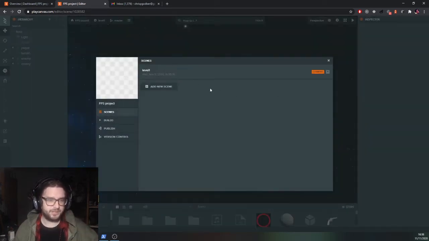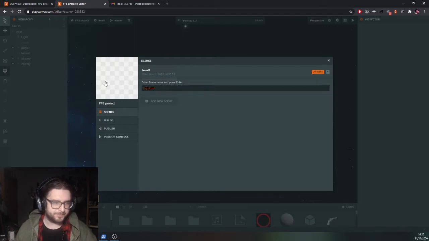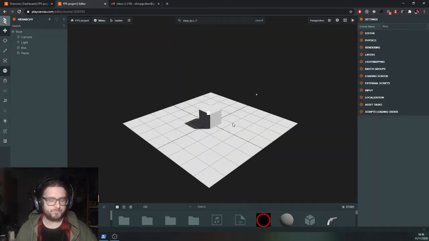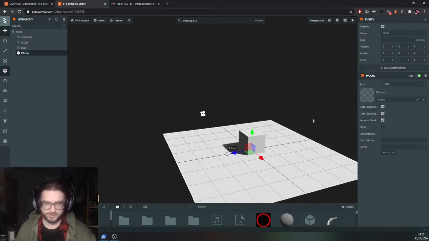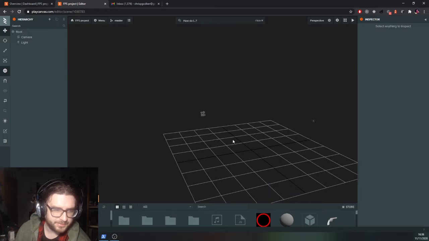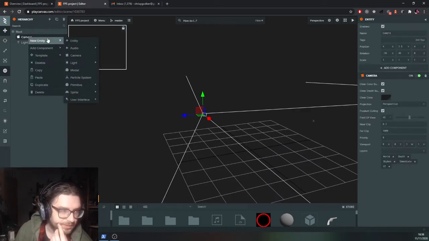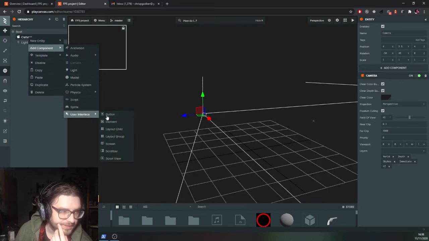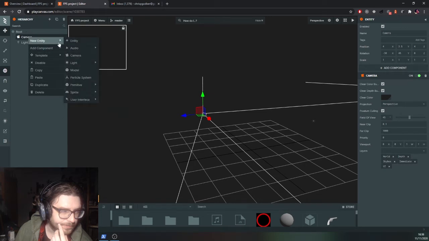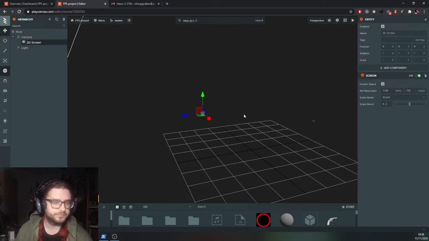So let's create a new scene first and call it menu. Just like a menu or something. So we want to get rid of this because we don't need these shapes here, really. We just need a screen camera. We want to attach a user interface, a 2D user interface. Screen.